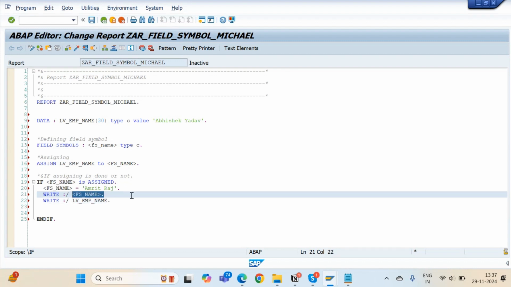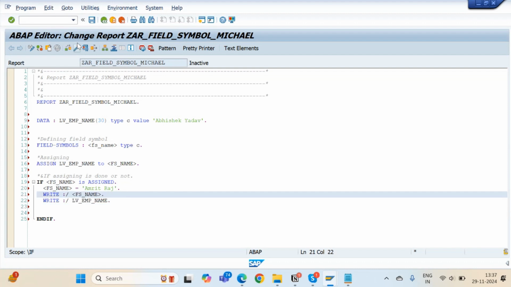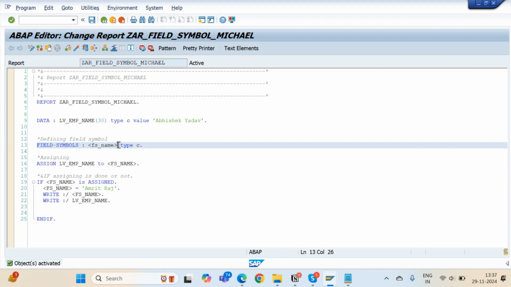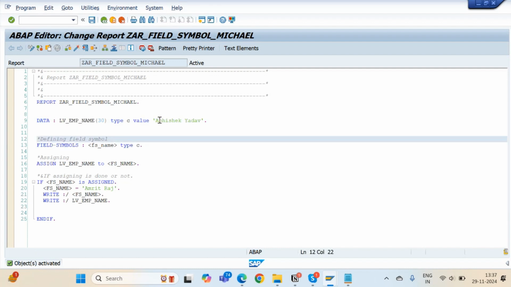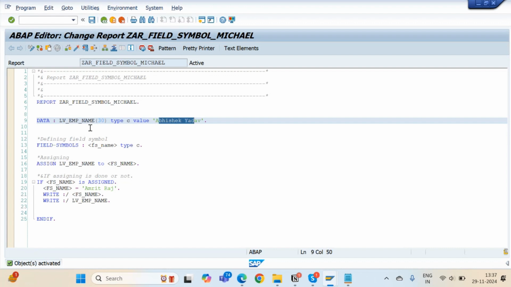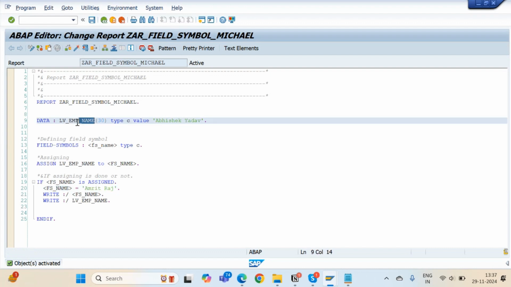Why? Michael, tell me one thing. You know now that this is an ATM, right? This ATM is reflecting my original bank account balance. So my first bank account balance was Abhishek Yadav, right? Now in this one, I changed my ATM value. Let's say I have changed its value to Amrit Raj. So now Amrit Raj is stored into this, right? So still your FS name is reflecting Amrit Raj, right?